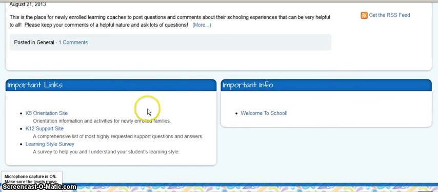Okay, important info. So these are all links. Important info are documents. And the Welcome to School document has all of the contact information that you will need for tech support, for regular K-12 support. The orientation sites links are all on there, and my contact information is there. So this would be a good document to click on and print and just have it right there in your learning area, available to you whenever you need it.